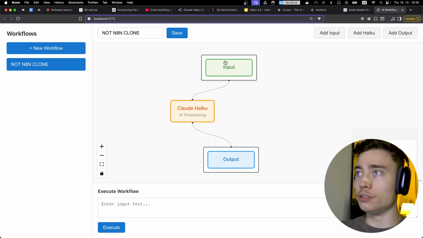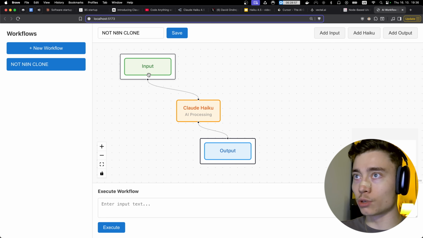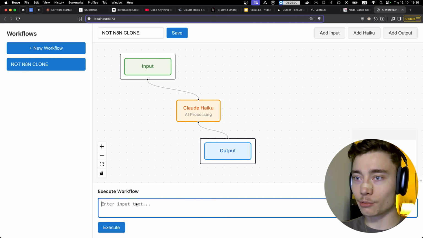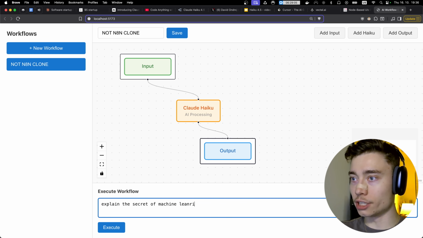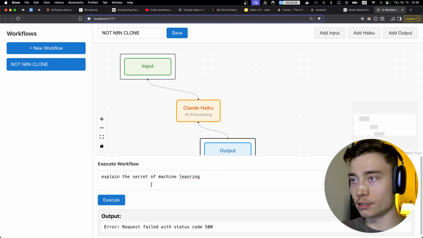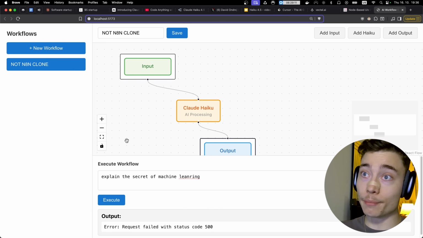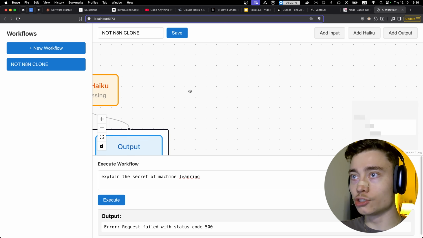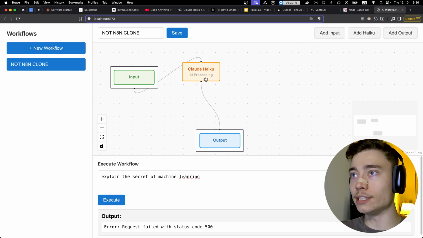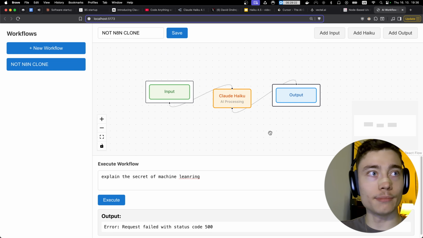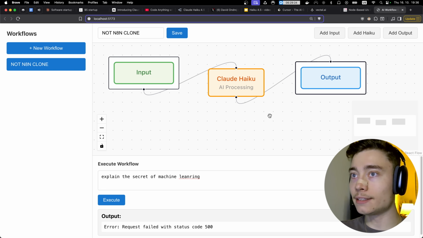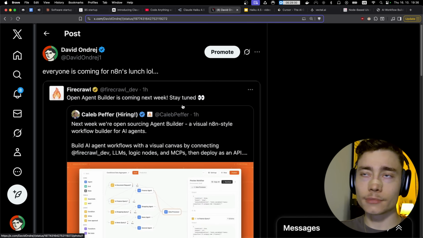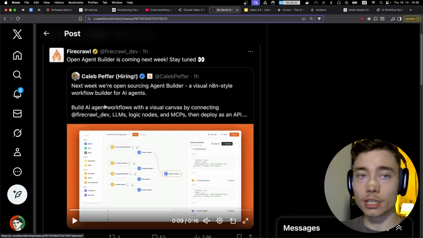So, yeah, I mean, we have this. I guess let's see if our workflow works. So, I'm going to say, explain the secret of machine learning. Execute, error. Nice, we have an error. I would be impressed if we didn't have any error. Look at this. Boom, we have this minimap. We can zoom in. Guys, this is already kind of crazy. The UI could be better, but man, we have our own n8n clone. A super original workflow builder, like all of these apps. You really have to follow me on Twitter for these early hot takes.